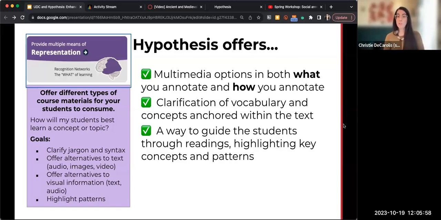So that multiple means of representation can really be complemented by some of the features that Hypothesis has, like the YouTube video annotation. So Hypothesis offers multimedia options in what you annotate. So now you can annotate a document or a video, and also how you annotate. So students and faculty can annotate, adding images or video to their annotations as well. So there are different ways that you can bring in those multiple means of representation. I think it can help clarify concepts and vocabulary that are part of the texts, and you can also guide students through reading in this way.